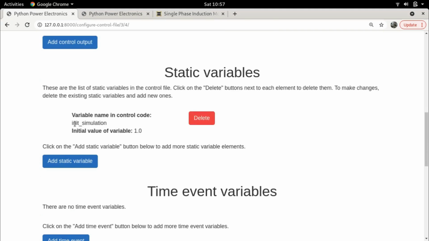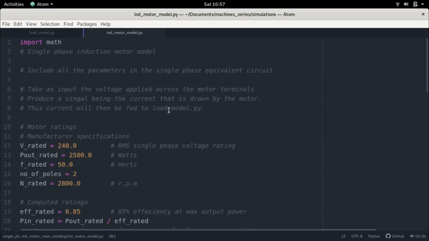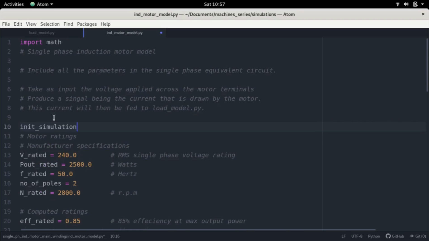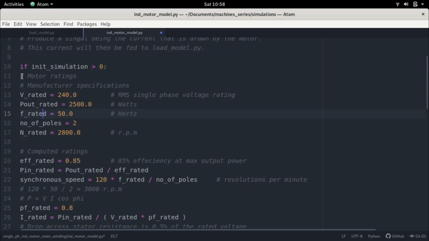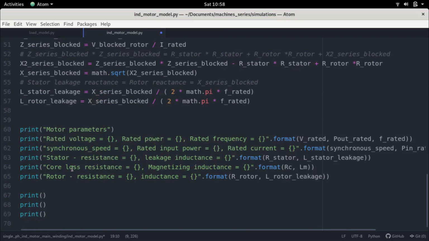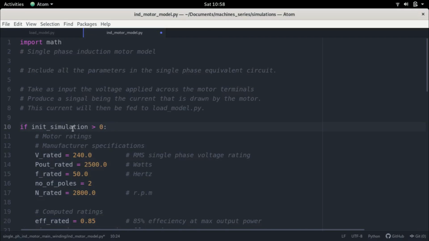So let me copy this variable and go over to the editor, and let me use it here. Let me say if init simulation is greater than 0, in that case I'm going to perform all these computations, only if this init simulation is greater than 0.